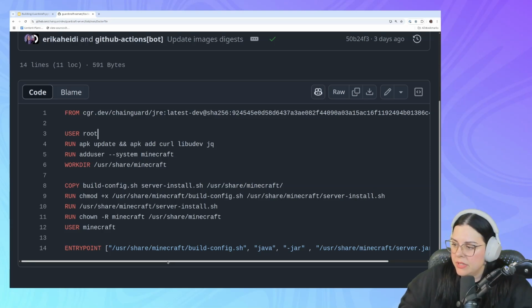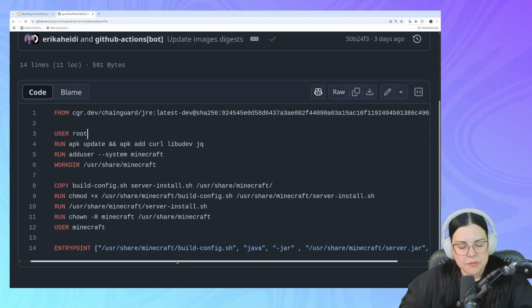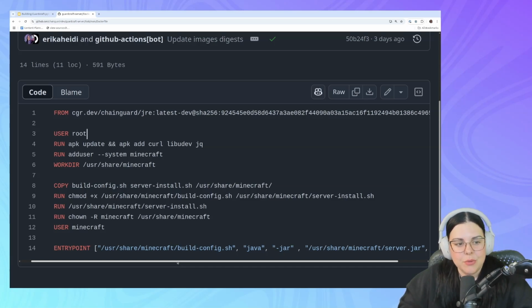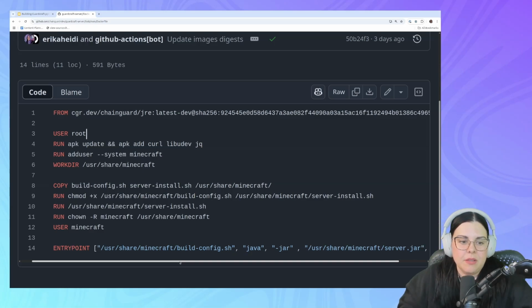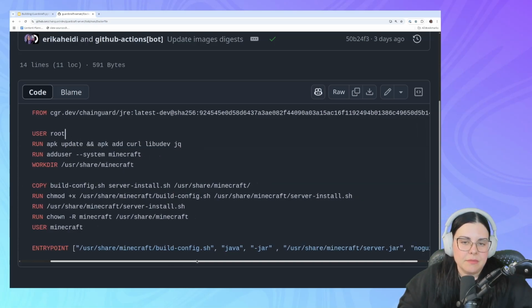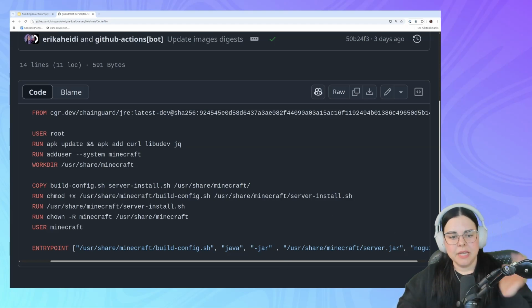So what I'm doing is using a Docker entry point script that works as a kind of proxy. It will run the build config to get the environment variables, and then after everything is run for the environment variables, it will execute the actual entry point, that is the Java commands, to run the server. So these are the main differences from the basic setup to this one.